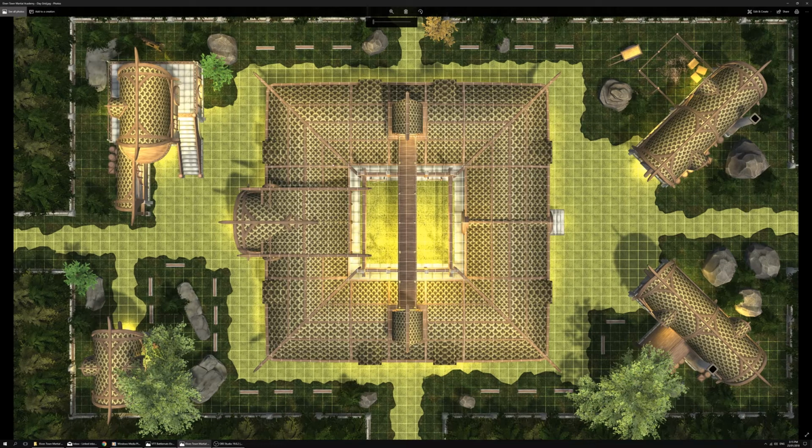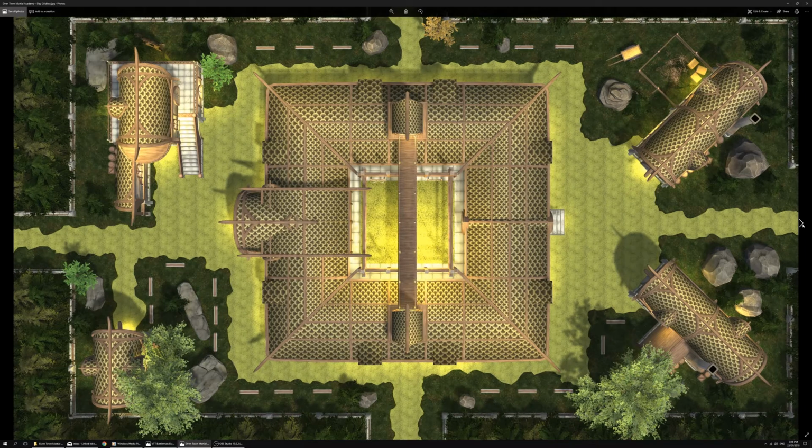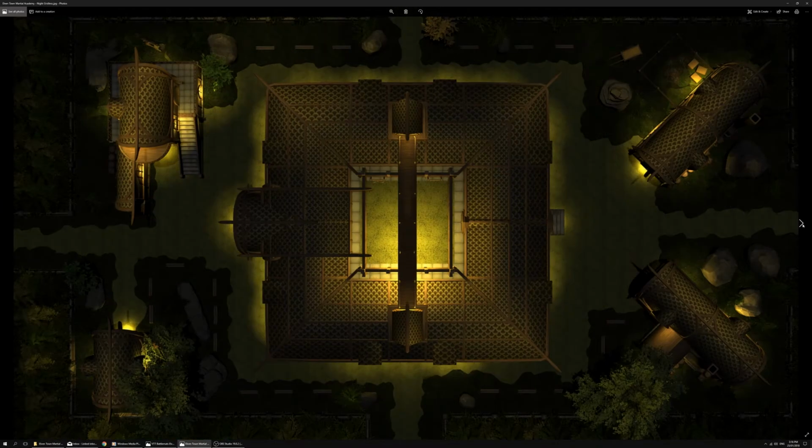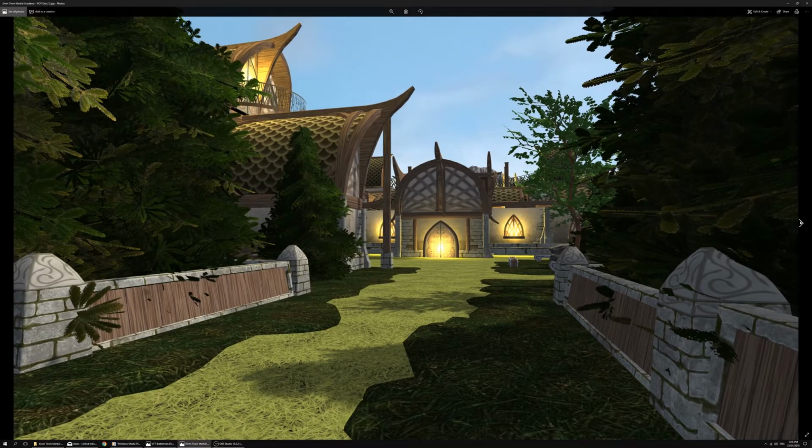So this is the daytime gridded map. You can see that there's a variety of Elven buildings with a very large building right in the center. Let's have a look at the daytime gridless map, the nighttime gridded map, and the nighttime gridless map. You can see that the nighttime map really holds a certain atmosphere with the lights being shed from the buildings, and the shadows and darkness elsewhere.